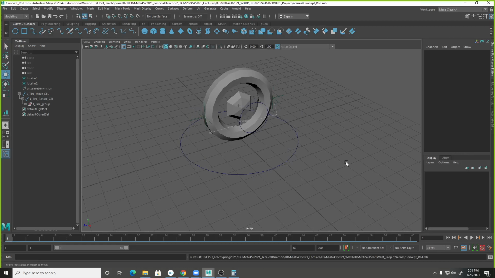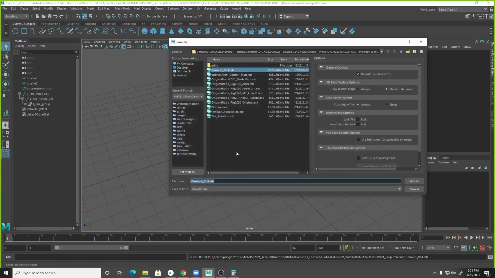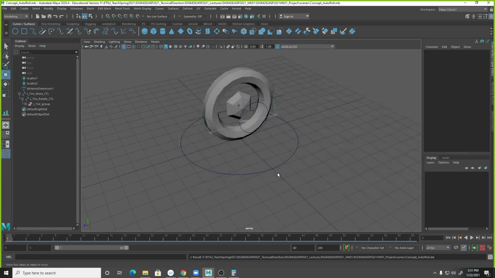Okay, so we're going to use this model again. Let's save as. And then we're going to call it, not concept, it's called concept auto roll. I think that makes more sense.